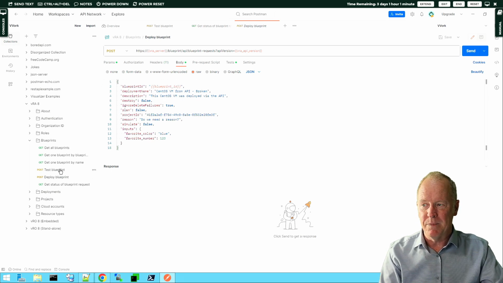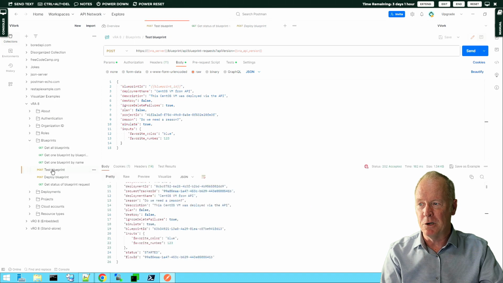The thing that makes this test blueprint request behave a little differently than the deploy blueprint request is on line number 10. Simulate: false means I don't want to do a simulation. I don't want to test the blueprint. I don't want to validate the blueprint. I want to actually do a deployment from the blueprint. So again, deploy blueprint. To do a deployment from a blueprint, you're going to say simulate false. On the other hand, if you're doing a test of a blueprint, you say simulate: true. But otherwise, these two operations behave essentially the same way.